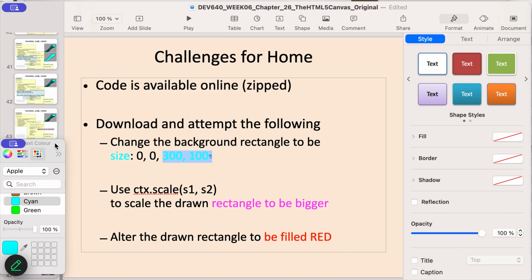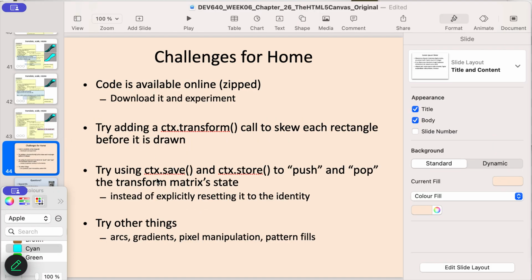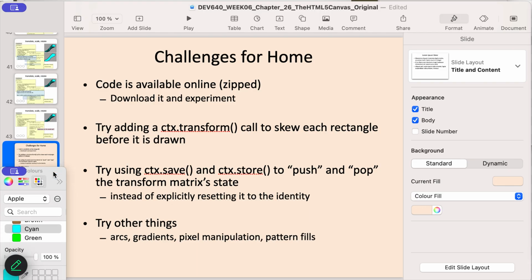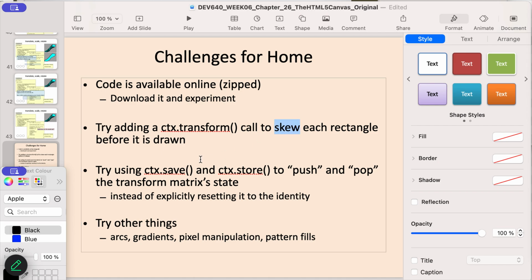And in terms of rotating it, other things can be chosen in our matrix. We can, for example, choose to skew the rectangle before it is drawn by using save and restore. We can change the matrix state. Or we can try to draw a different figure. Instead of a rectangle, it can be a triangle or an oval or an arc, for example.